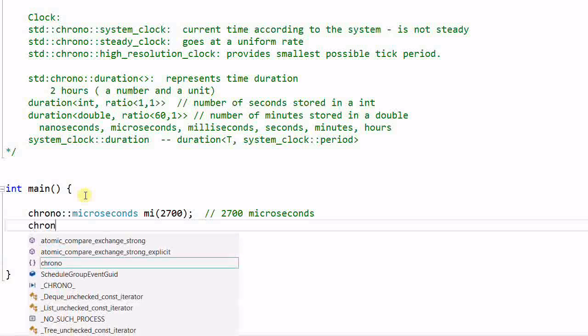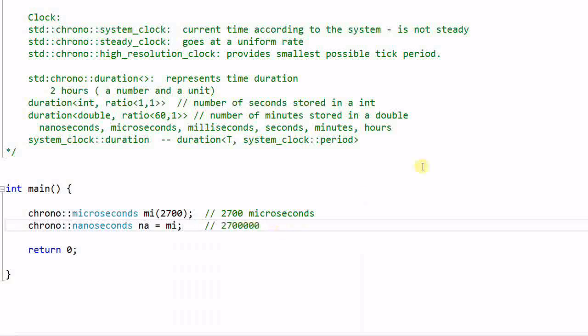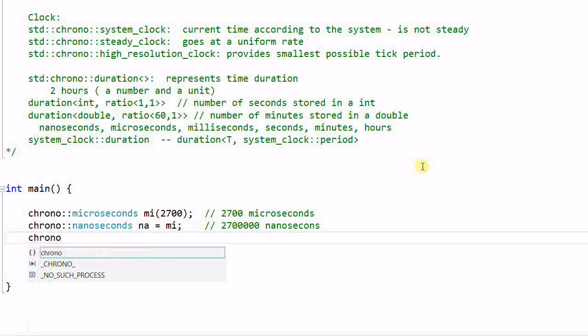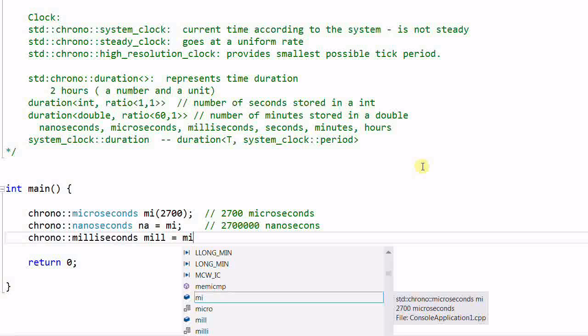Then I have a chrono nanoseconds, na, equal to mi. So na is 2,700,000 nanoseconds. And now let's say I have a chrono milliseconds, mil, equal to mi.